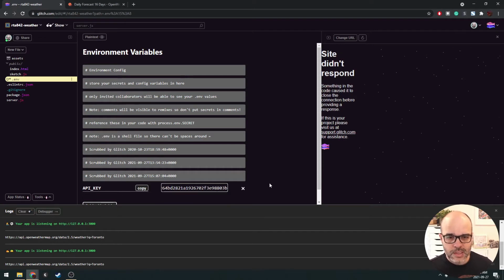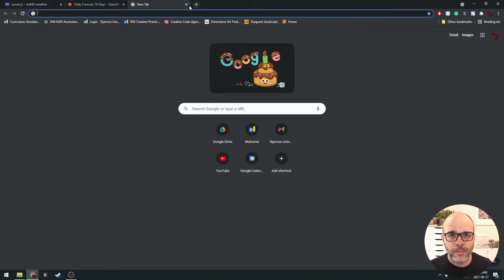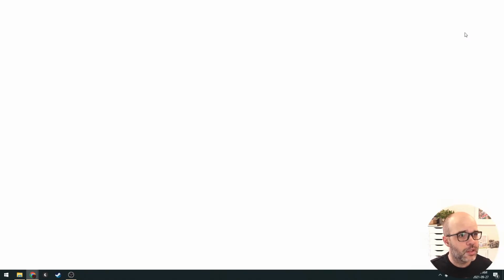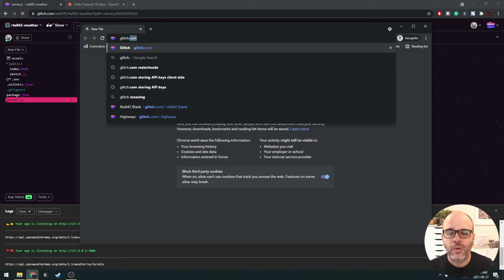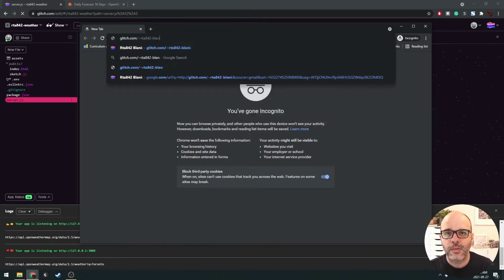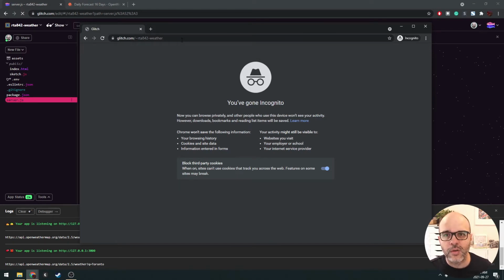Excuse me, I'm going to paste the API key here. And then if I open this sketch, now I have this environment variable called API key. If I open the sketch, let's open an incognito tab, and we're going to open the sketch at RTA842 weather. That's the one we're working on right now.